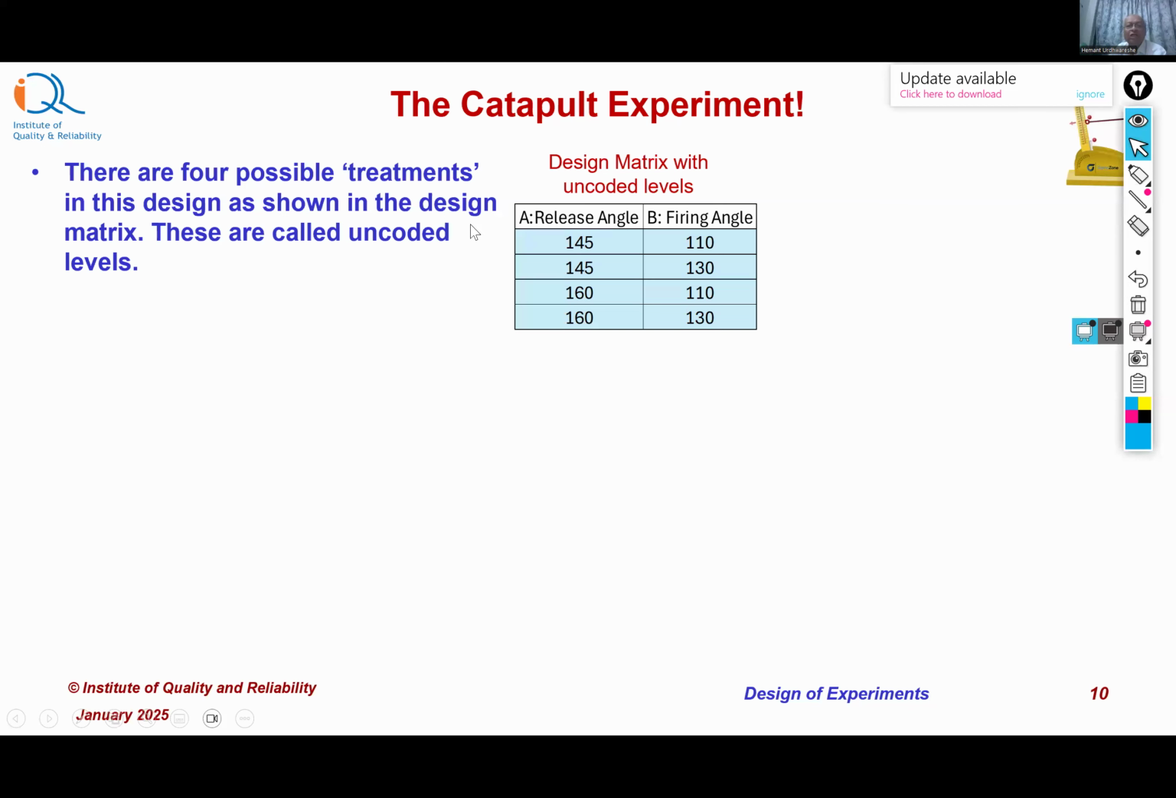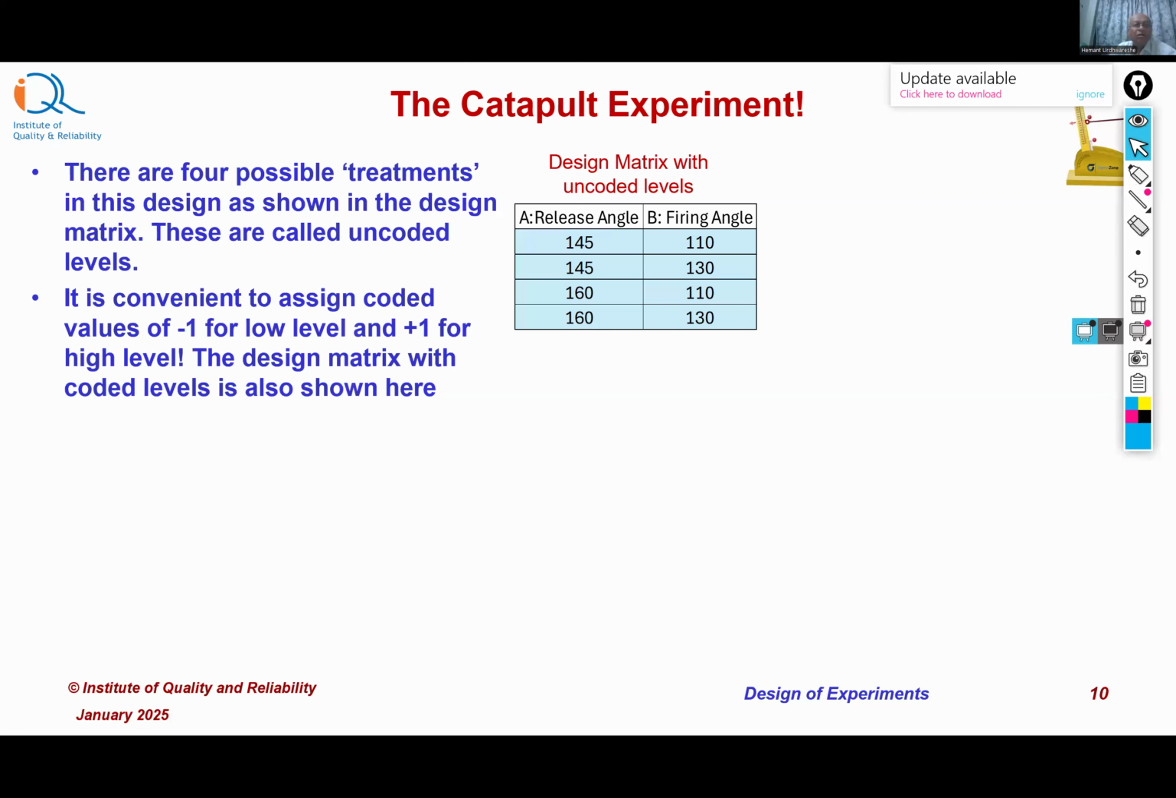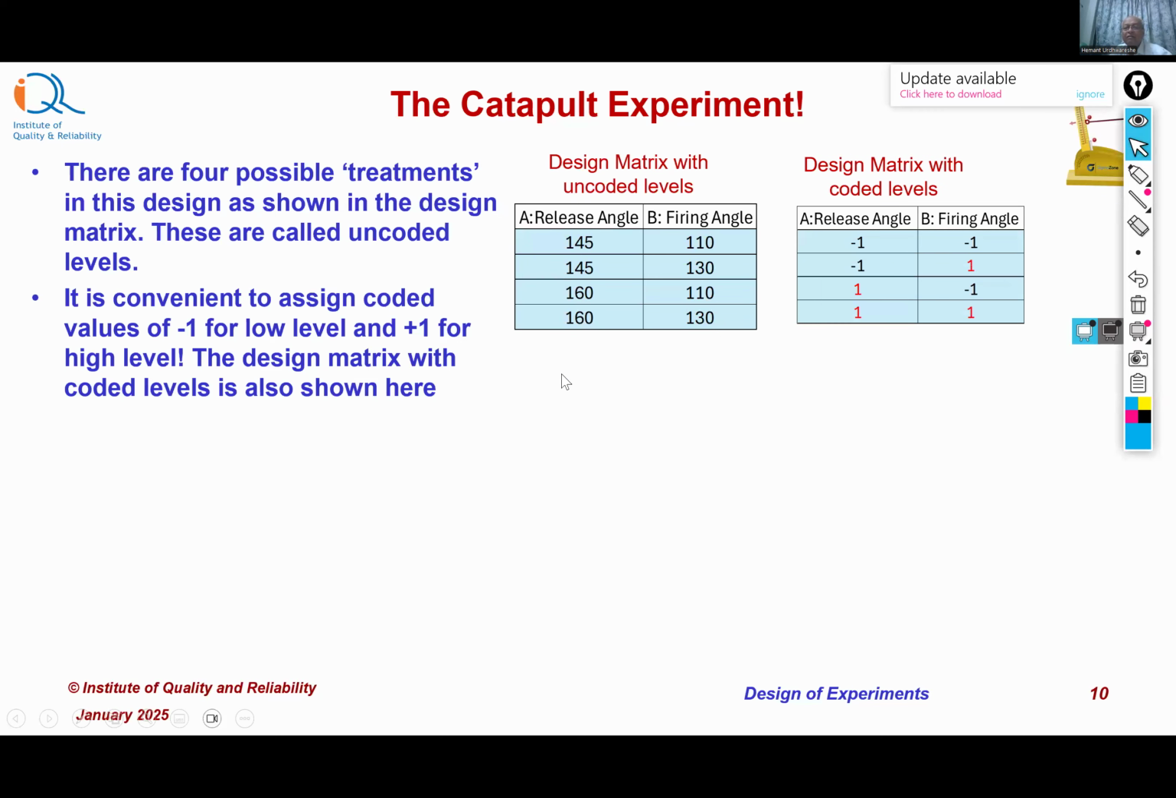These are called uncoded levels, actual levels. It is usually convenient to assign coded values of -1 for the low level and +1 for the high level. The design matrix with coded values will be like this: -1, -1, +1, +1, and -1, +1, -1, +1. So this is the design matrix in coded values. I will explain this further when we calculate the effects.